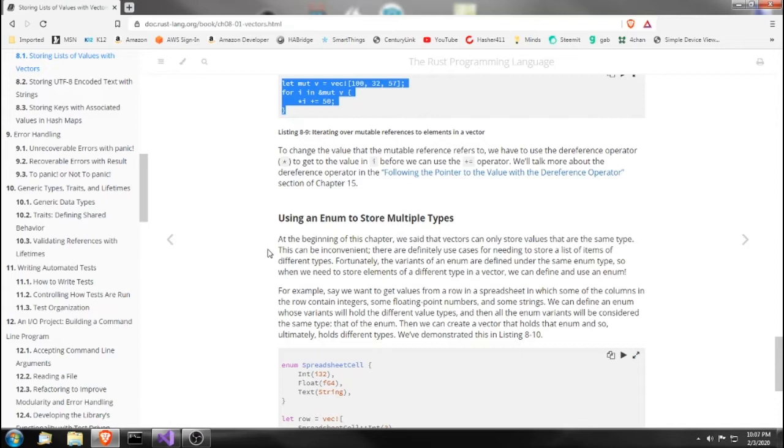Using an enum to store multiple types. At the beginning of the chapter we said that vectors can only store values that are the same type. This can be inconvenient. There are definitely use cases for needing to store a list of items of different types. Fortunately, the variants of an enum are defined under the same enum type. So when we need to store elements of different types in a vector, we can define and use an enum.